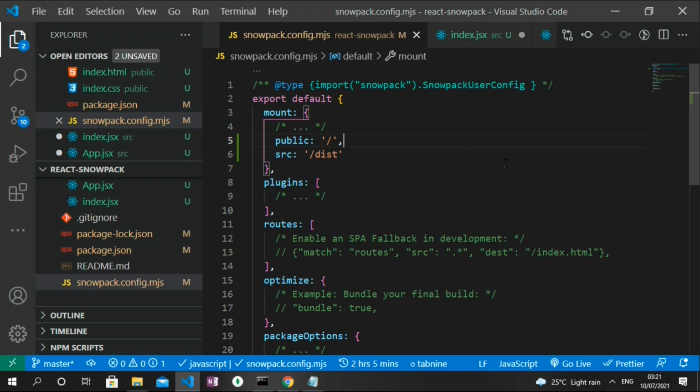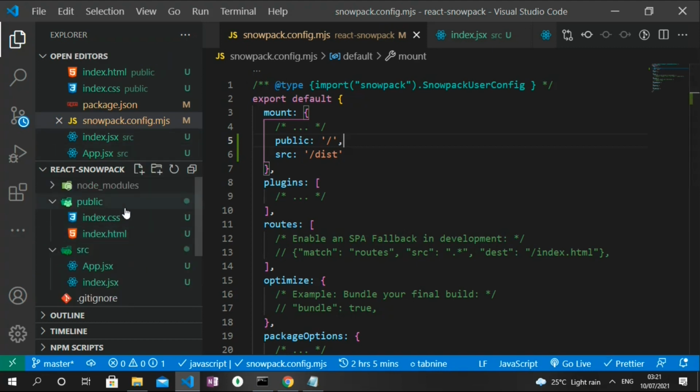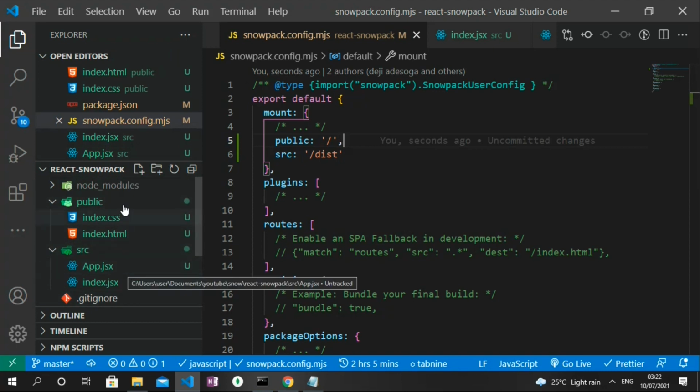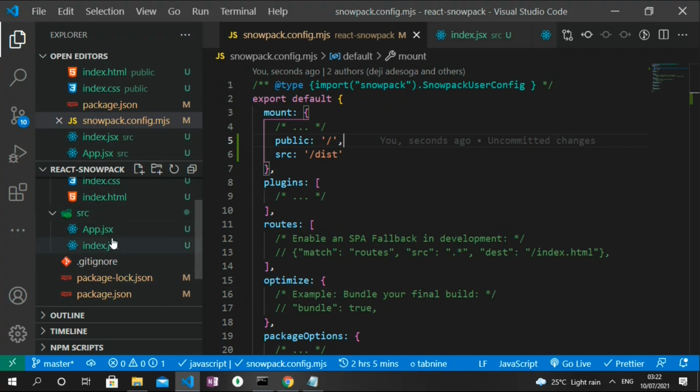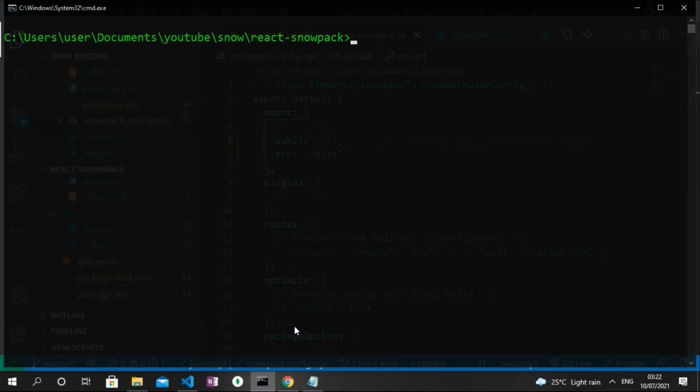So let me save everything we've done so far, and then I think we're good to go to run the application. We've set up the index.html in the public directory. Same applies to the app.jsx and index.jsx in the src. So we can just run the application by running npm start. Remember, we configured this in the package.json earlier.